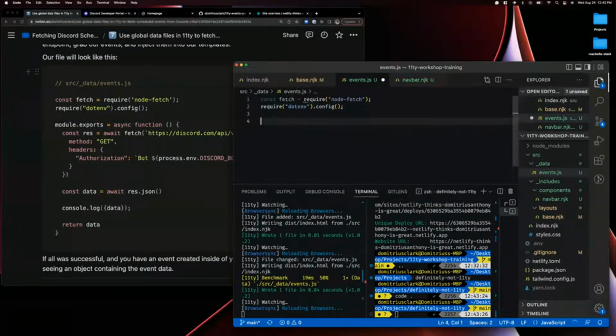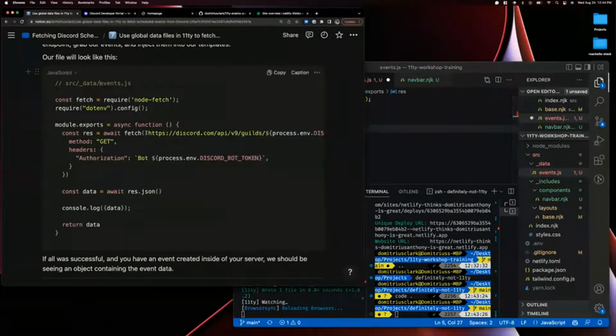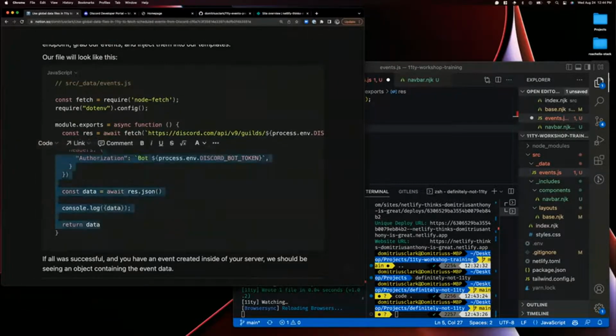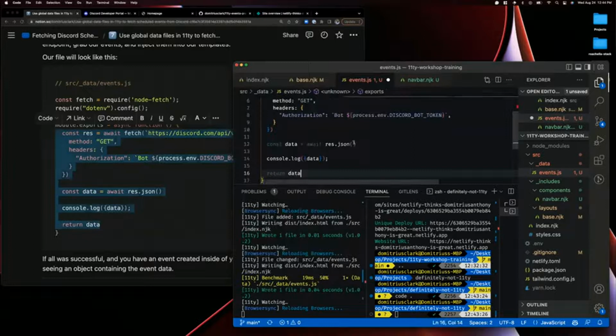Then we will do a module.exports, which will be our async function. And in here, we're going to do our usual, we'll get our response from our fetch. And this is where we're going to be utilizing the Discord API and our bot finally. Let's just save some time. And you'll see I left a console log in there just to make sure that when we are fetching our data, we're getting something back.